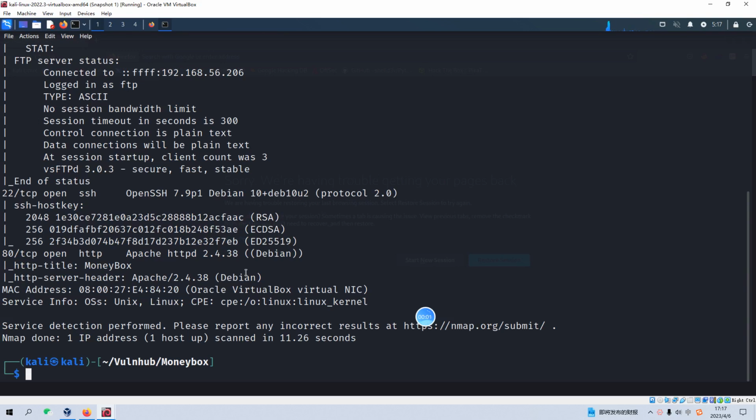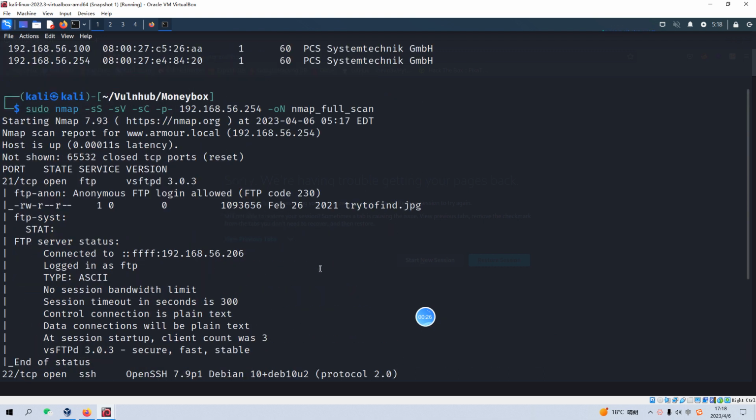Okay, today I'd like to take a look at one box of Vulnhub, which is MoneyBox. The difficulty level is easy, not so hard. So without further ado, let's get started. To save time, I have already imported it into VirtualBox.